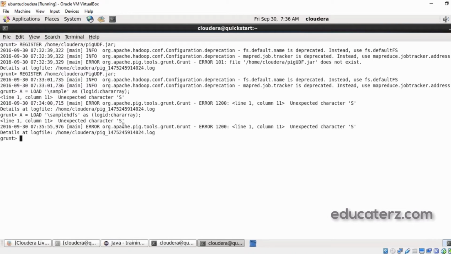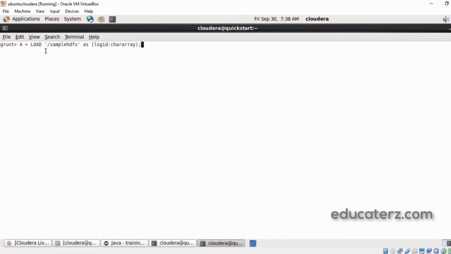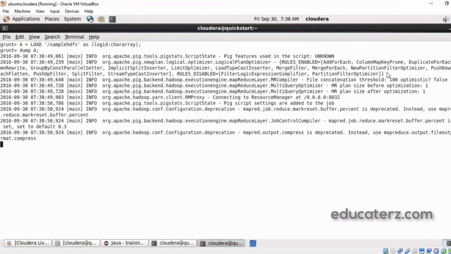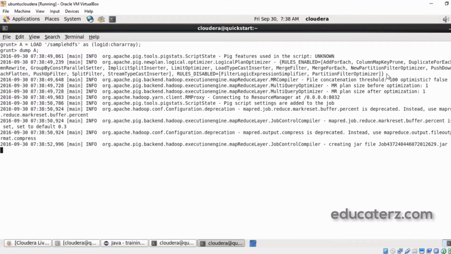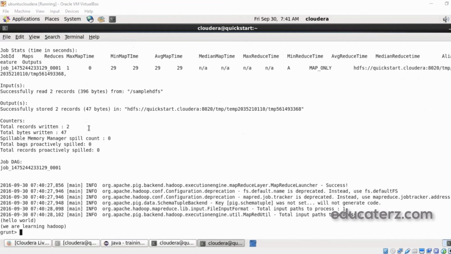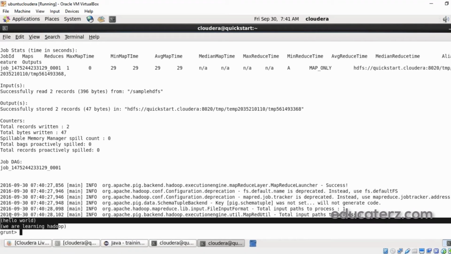Okay, what is this? Unexpected 0th position. Let me see. You see here, load sample HDFS, and yes, it was loaded. If you want to see this, just dump it so you can see the result. So now let's use our user defined function. Whatever the content is, like hello world, we are learning Hadoop, it is there.